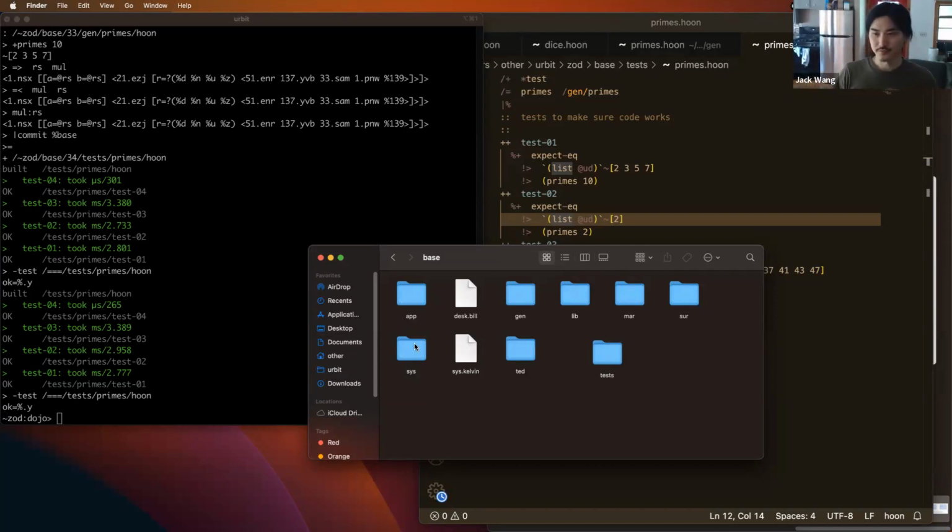This sys folder contains your system files. We'll get into that in a bit. The gen folder, as we've worked with, contains your generators, which are reusable scripts, right? The lib folder contains library files, which are utilities that you can import and run in other code. The app folder contains files that define Gall agents, which are how apps live. Any app that you install on your Urbit ship is going to have a file in here, and you'll learn more about this later.